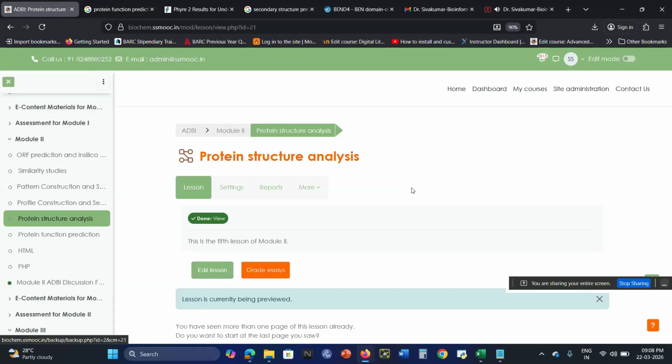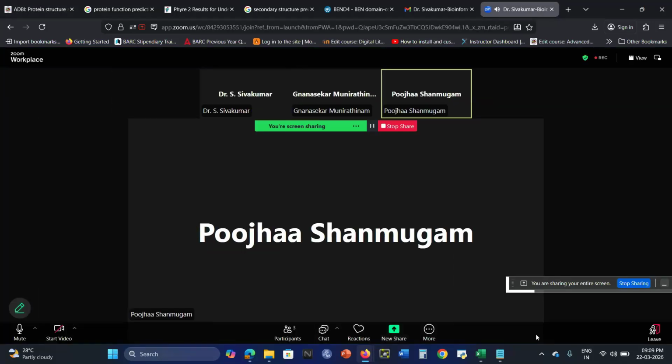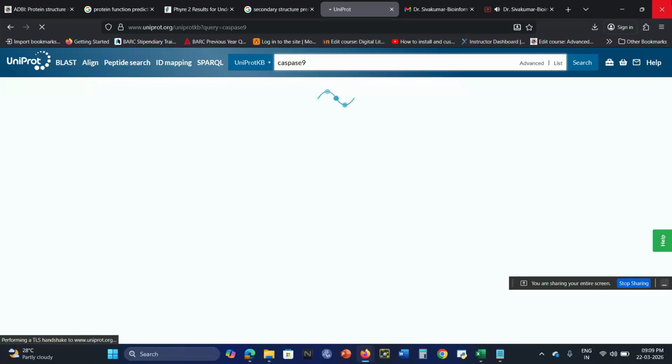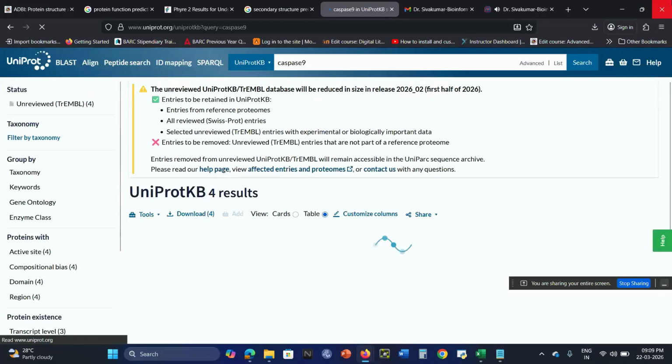So if you want to go for this protein structure analysis, we will again take one of the protein sequences. So now we will go for UniProt. Then we will take caspase protein. Say if you are interested in caspase 9, we will type caspase 9 and we will search the UniProt database to get the caspase protein sequence.